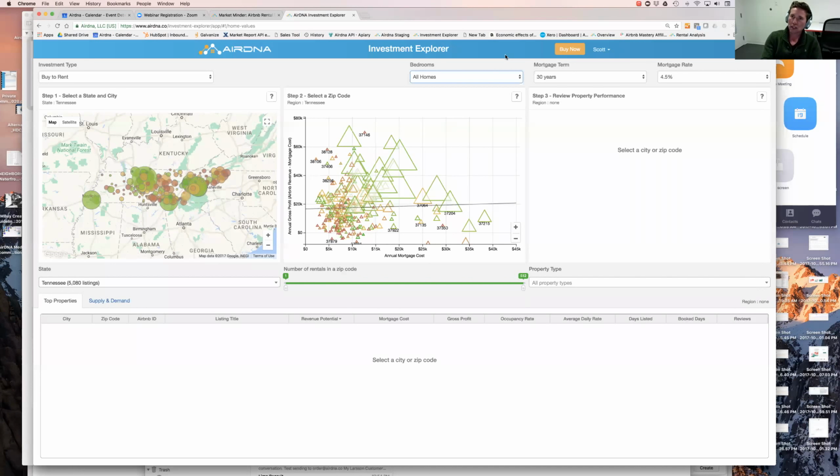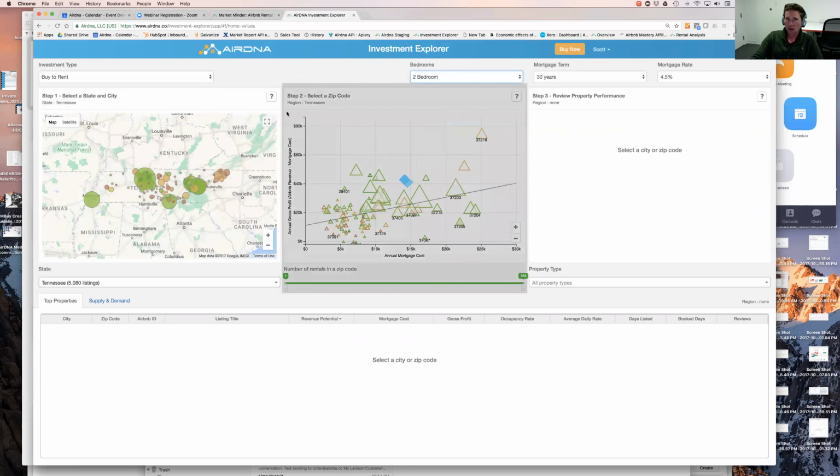And so what we're really trying to do is create the most apples to apples comparison of what a one-bedroom property costs in a particular market and what a one-bedroom property is earning in a particular market. So one of the key components to Investment Explorer is being able to look at these apples to apples comparisons for particular size units. So let's just set this to 2 bedrooms. It's kind of a random number, but lots of properties are 2-bedroom across the US.